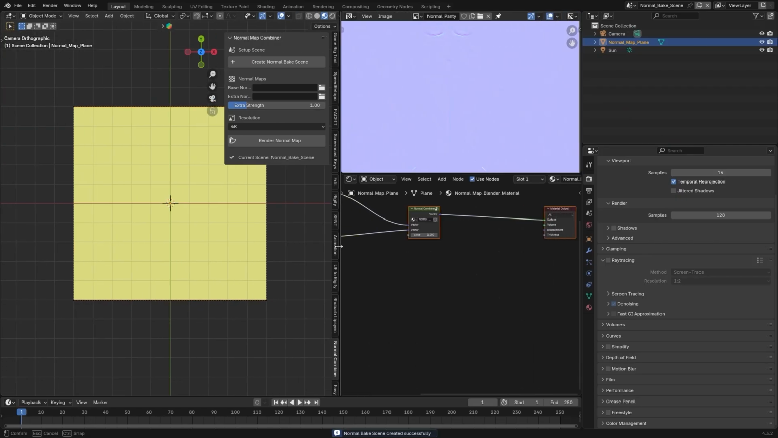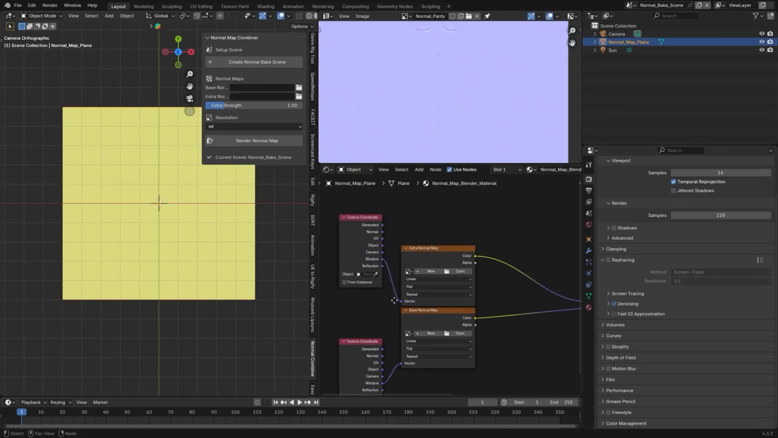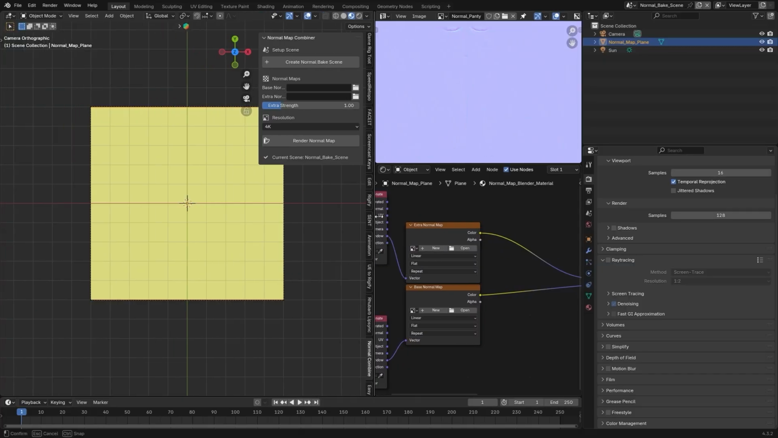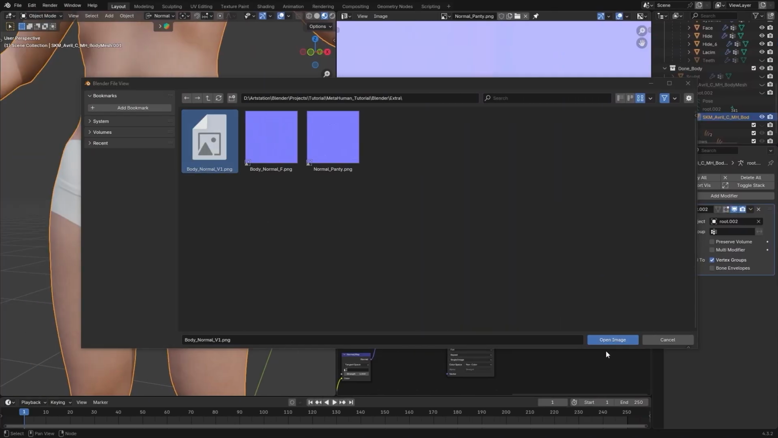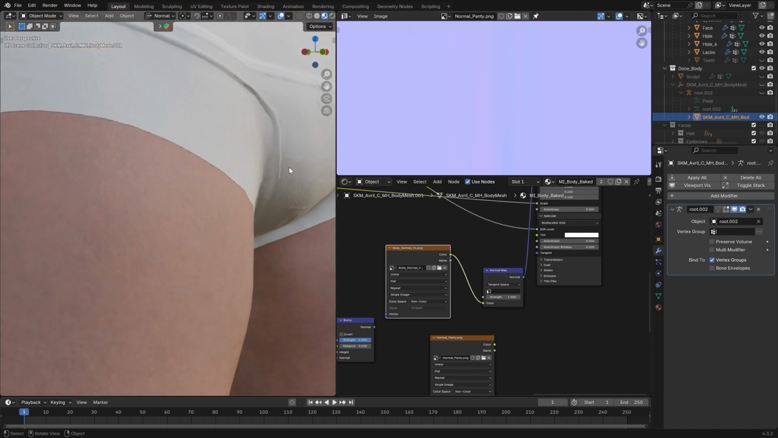Or the more advanced version, which is not yet implemented as an add-on. It's currently a simple blend project file that is much more powerful, and I will show you that in this video because we are going to need that. So once we've done that, we have a combined normal map. As you can see, it successfully combined the two normals.